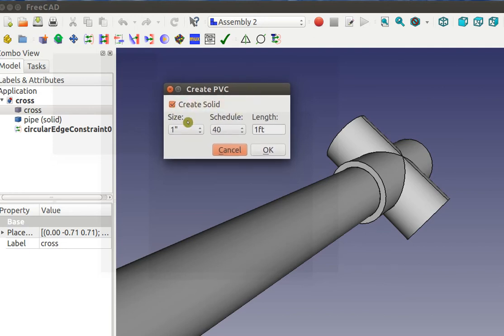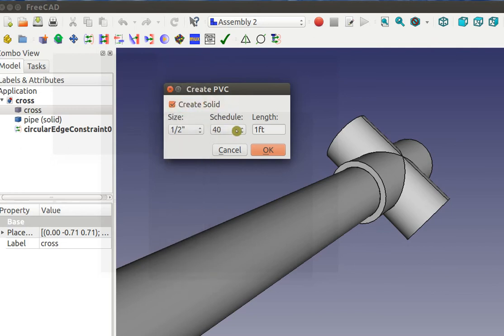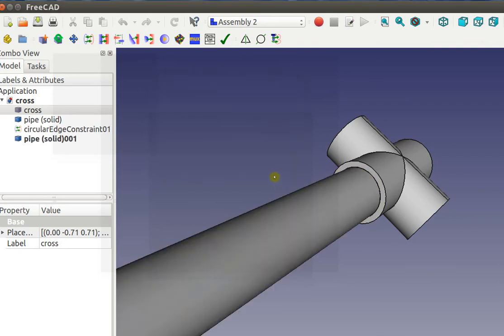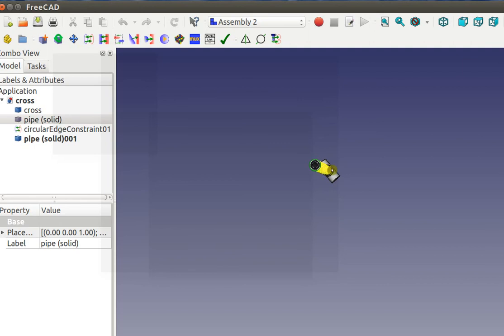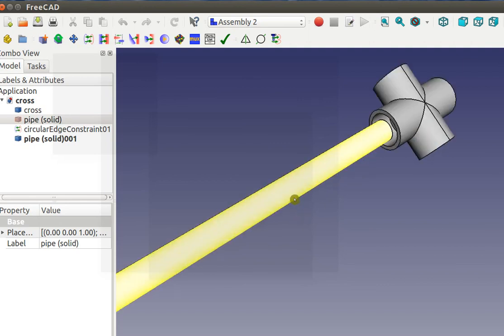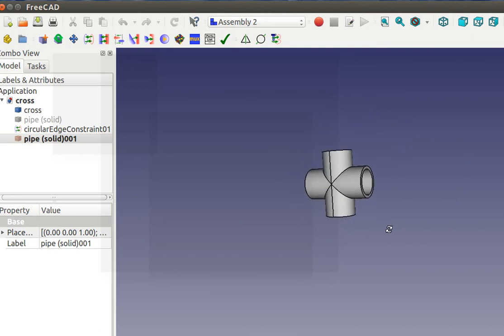So you just select the size, for example, half inch, schedule 40 PVC pipe, 1 foot long. Click OK. Did we do it? Yeah, actually we did. It's actually hidden in there. So let's try that again. So here we have one fitting just to make sure that this works well here.